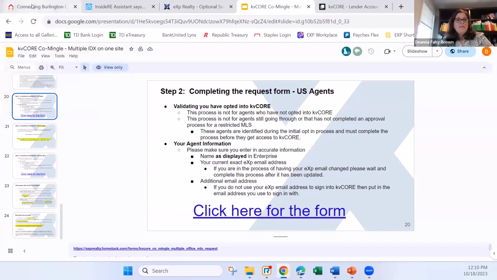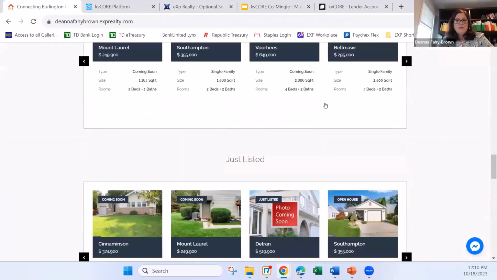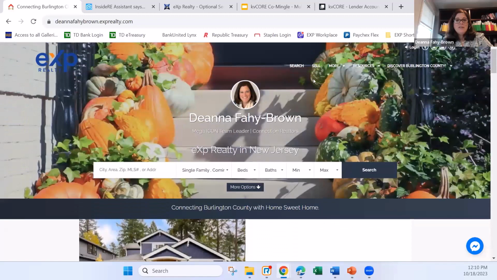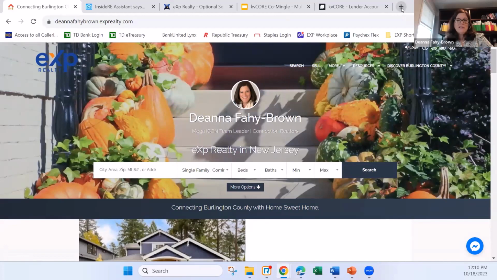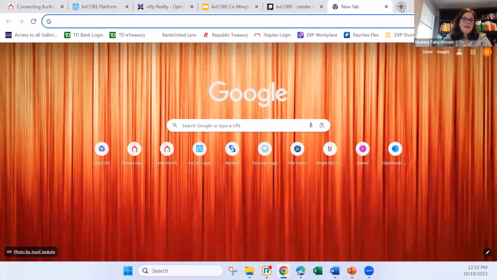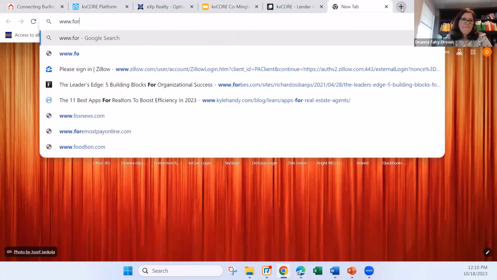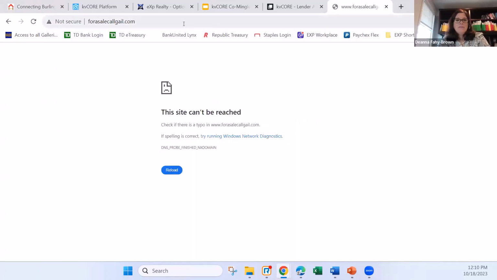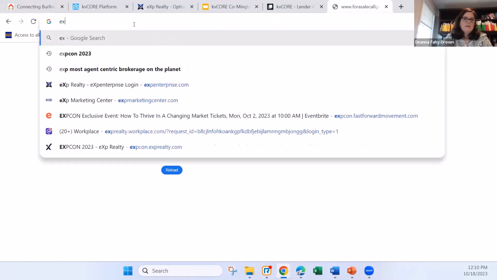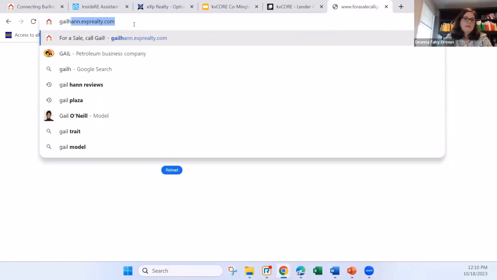Okay. The other thing that you can do with your kvCore website is you can add a lender resource. I currently don't have a lender resource turned on. Let me see if I might be able to find, see if Gail has a, there we go.